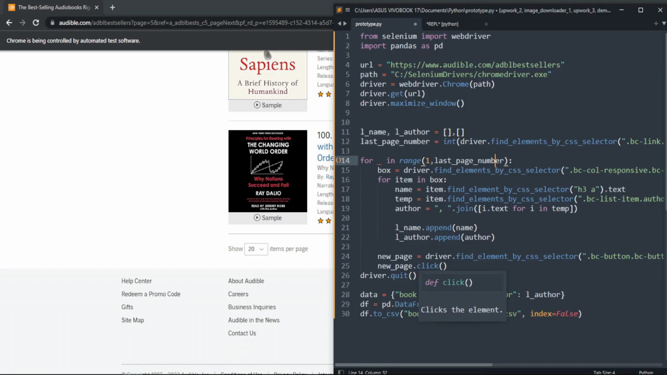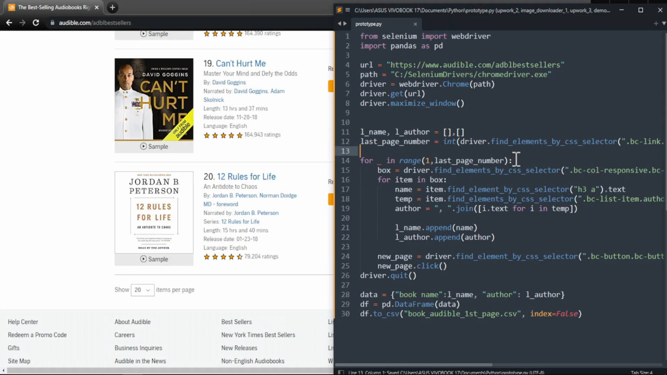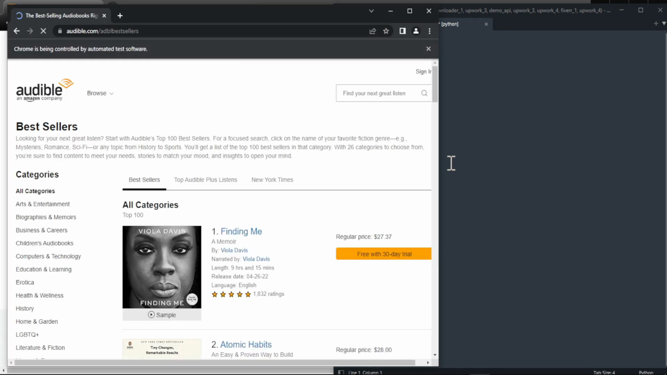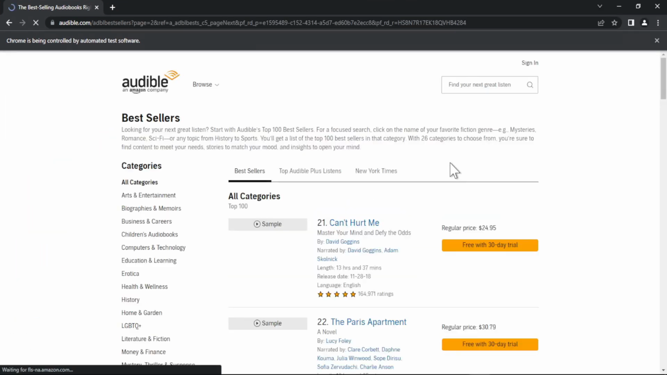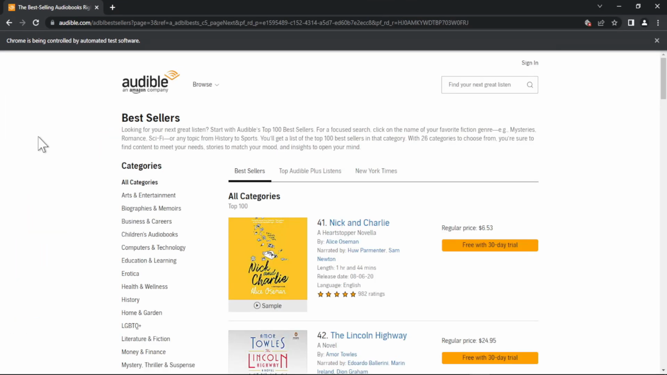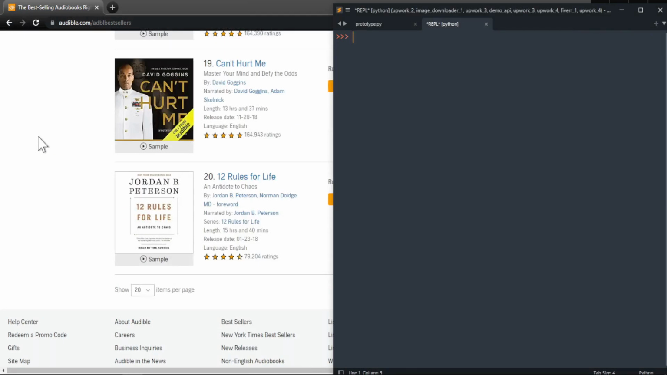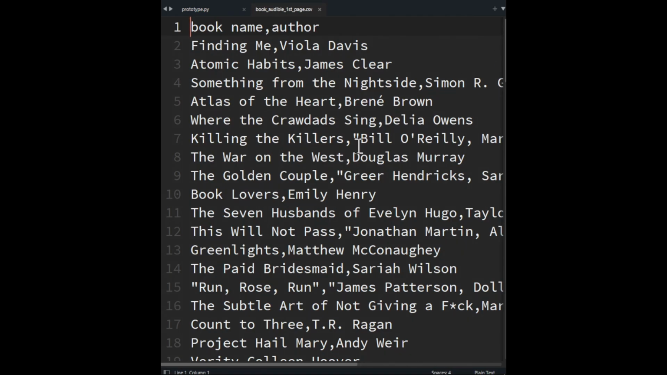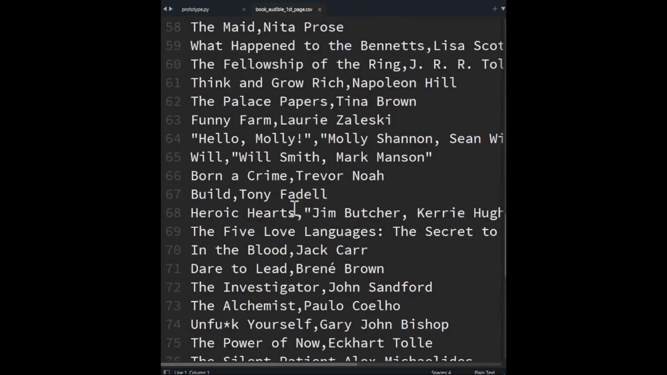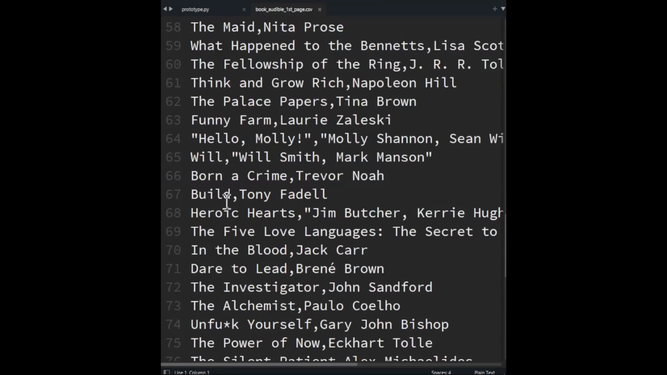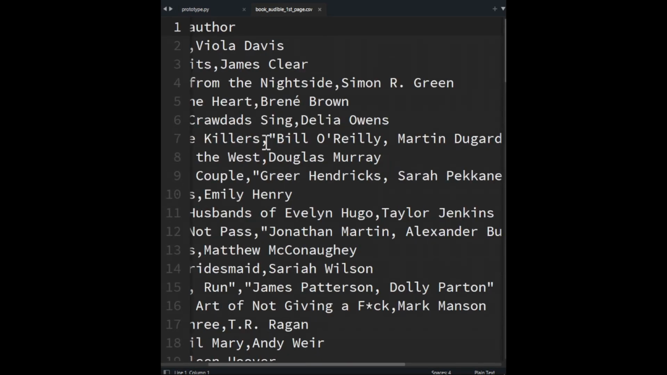Yeah, let's do it again. Save it. So from 1 to the last page, so from 1 to 5. Run it again. So I'm gonna speed it up a little bit. Yeah, it finished and closed the browser automatically for us. Good job. And here's the output. All books are here. So 81 lines, so 80 books.